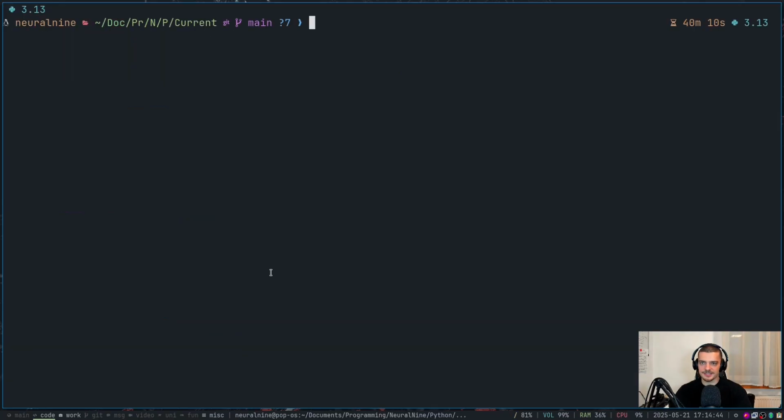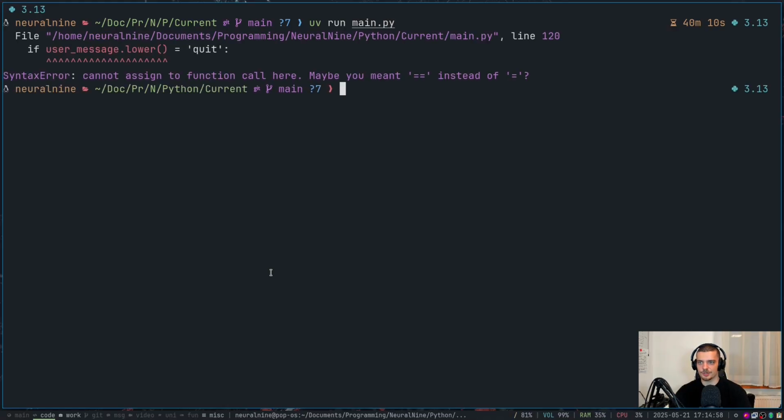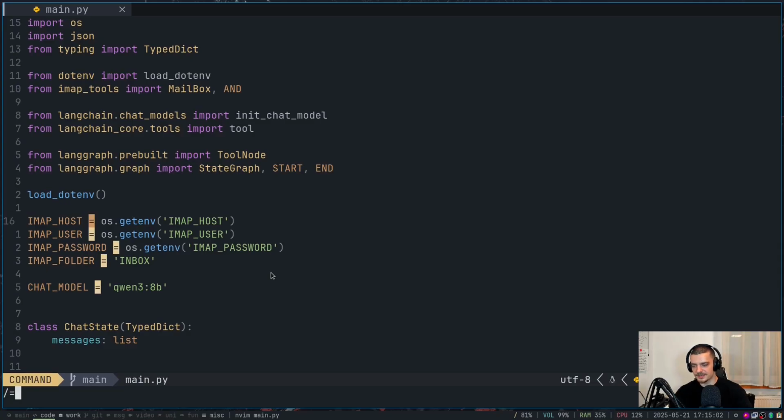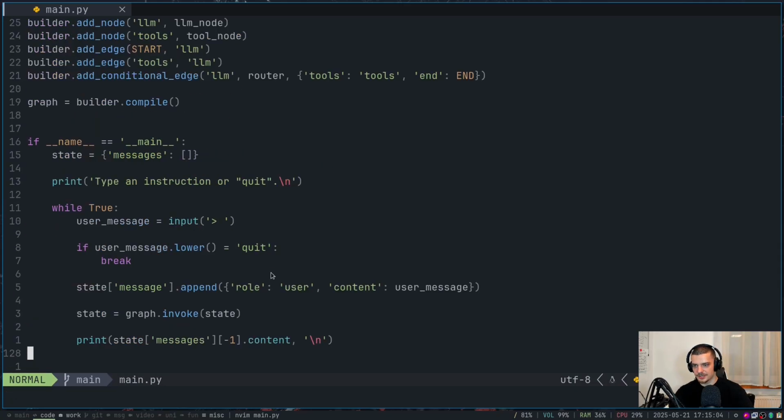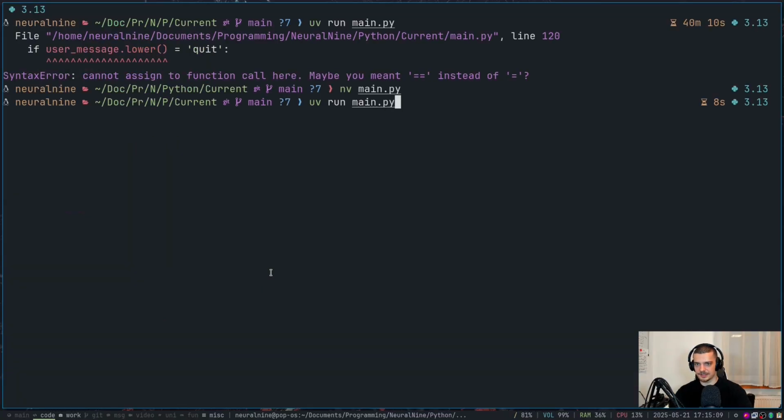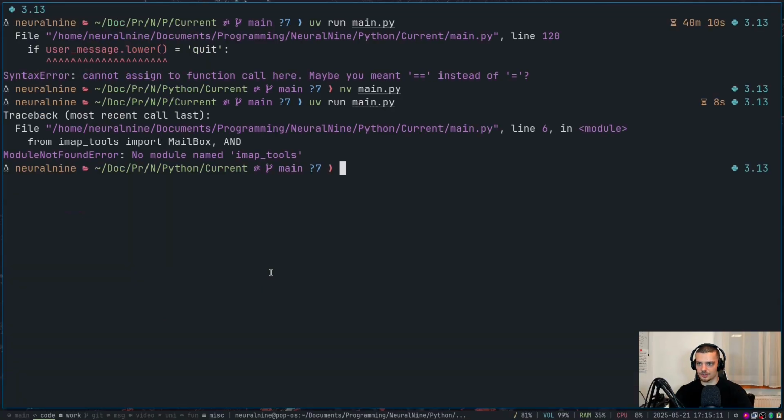In order to run this, if you also used UV, you now need to say uv run main.py. If you didn't use UV, you just say python or python3 main.py. So depending on your setup, uv run main.py. Let's see if this works. Of course not, because I'm assigning in an if statement. This is not very intelligent. We need two equal signs here. Let's see. uv run. Of course, I also have no module imaptools.